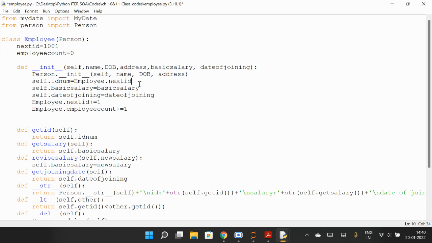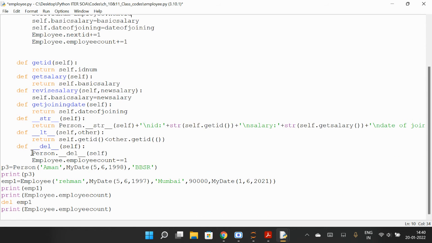So self dot id number of this. Then if you need to delete any object of the class, you can delete using this, which is the destructor of the object. So person dot, we are importing that here also. And employee dot employee count will decrease by 1 whenever you delete any employee. So here we have person 3.